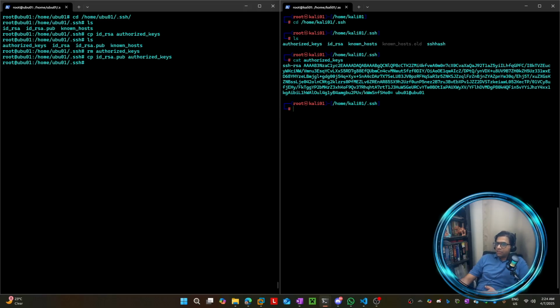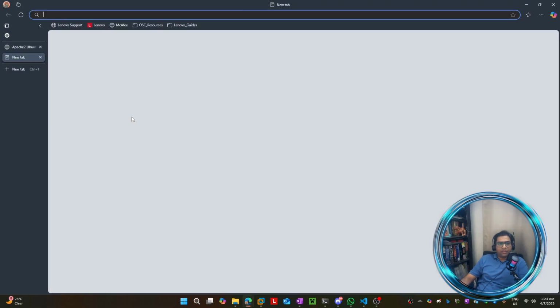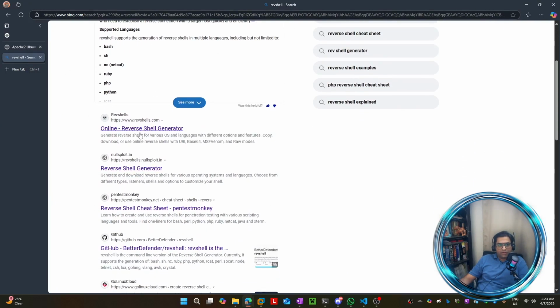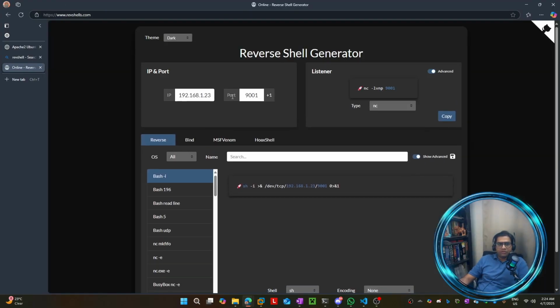Here we are generating the SSH key locally. Okay, we're gonna come to that stage, but first we need to create a reverse shell. Let's do that. Reverse shell generator. So we're gonna put the IP of Ubuntu or Kali, port 443. Let's do 443 secure.